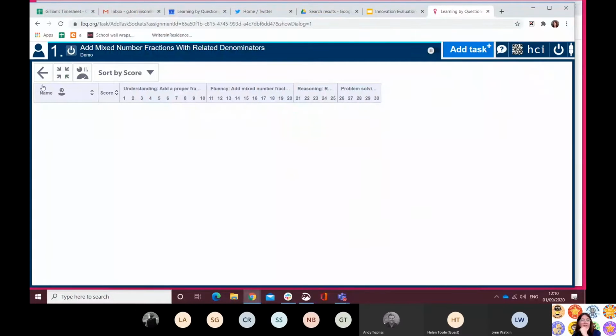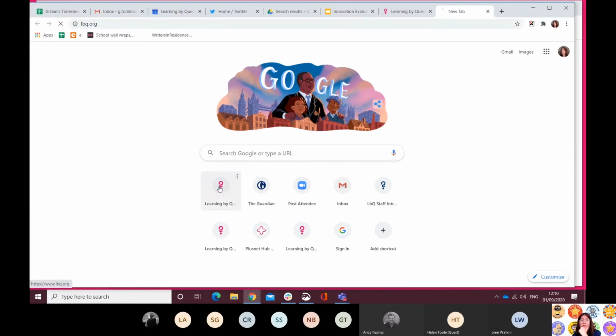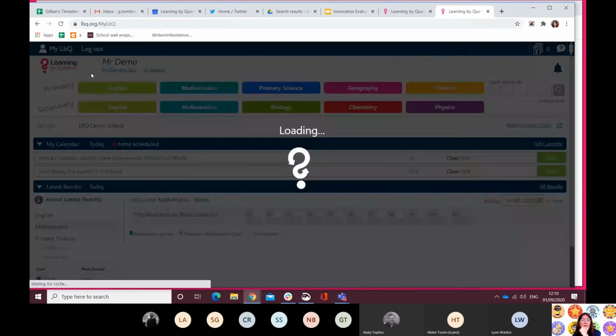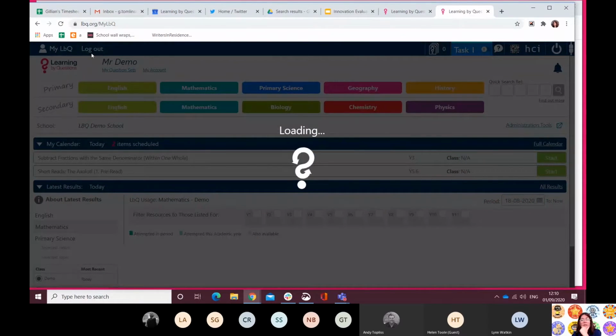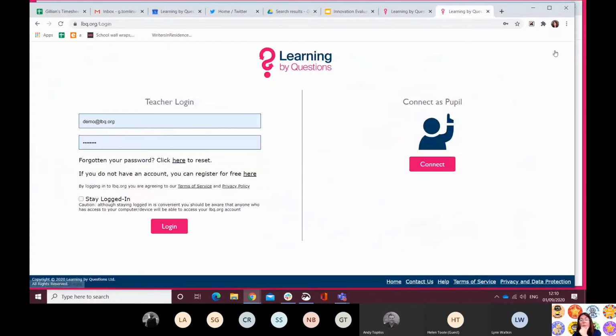You've started that task, and this will hold the information of what your pupils are doing in it. I'm just going to show you now on a new page. I just need to log out. Sorry, I'm logged in there. Come on, internet. There we go. Log out, log in. So your pupils will connect as a pupil.